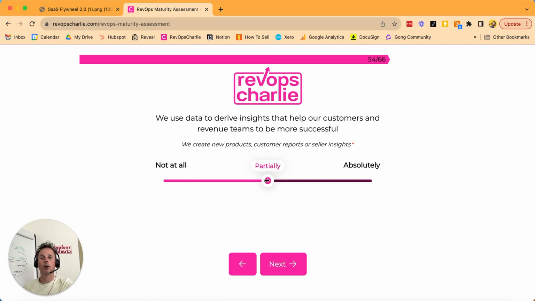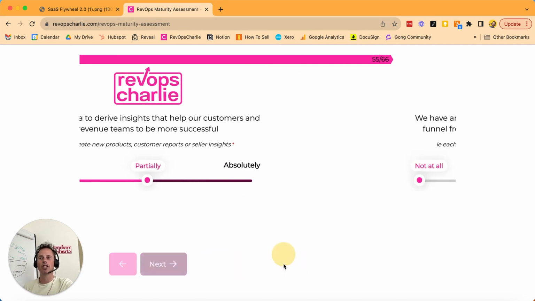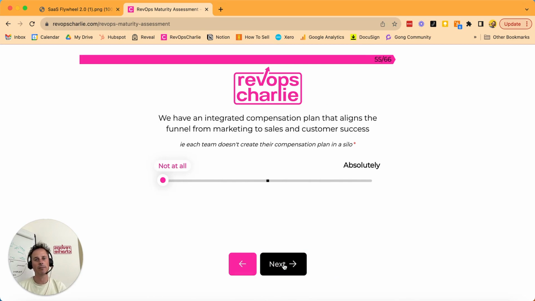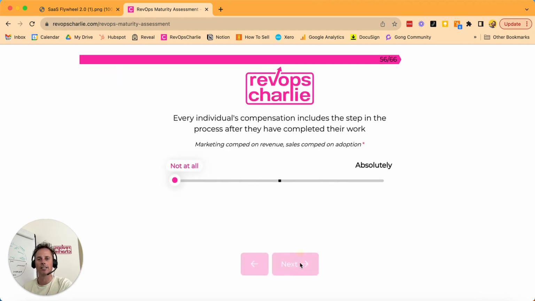Now we'll look at the comp scheme, the compensation scheme or the commission scheme for our revenue teams. We have an integrated compensation scheme that aligns the funnel from marketing to sales and customer success. And what I mean here is that we don't have each team creating their own compensation plan in their own silo and then reporting back centrally. As a company, we want to create a compensation scheme that links everyone, is all aligned to the main objectives and the priority goals that we have as a company.